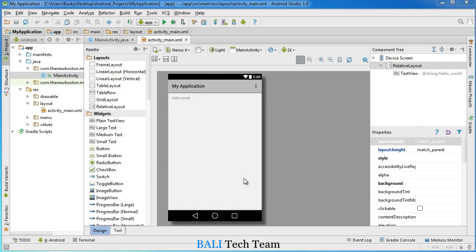Alright guys, welcome to another tutorial. In this video, I want to explain pretty much the overall structure of a really basic, simple app.